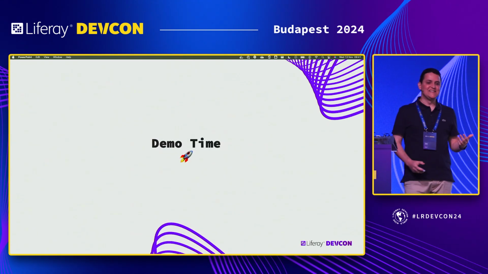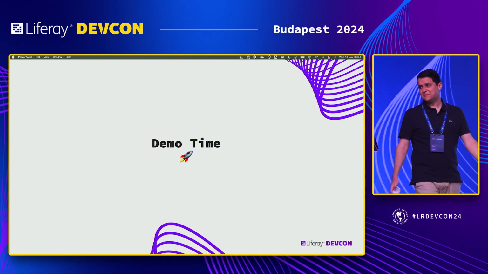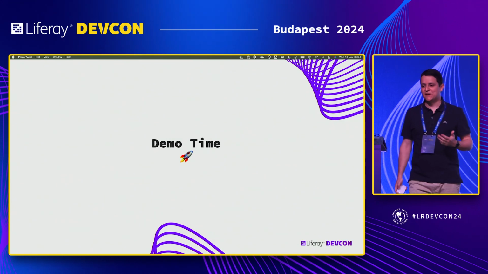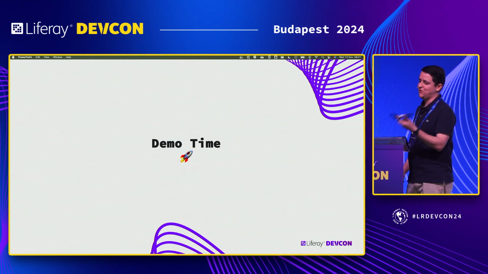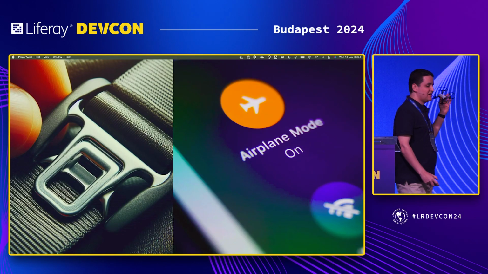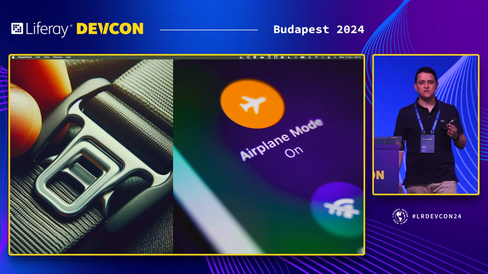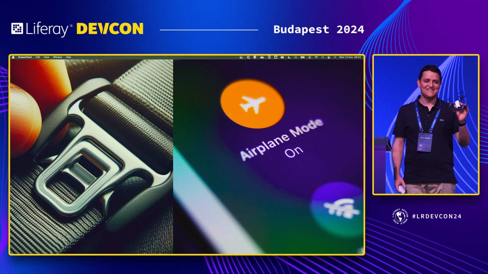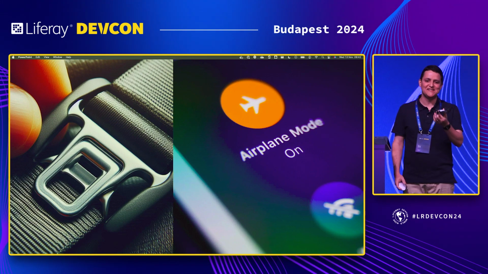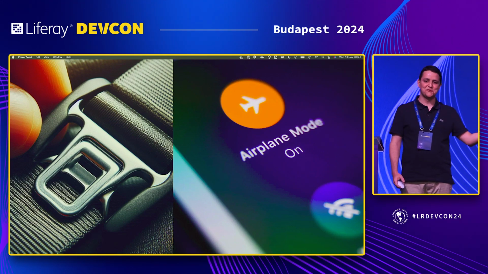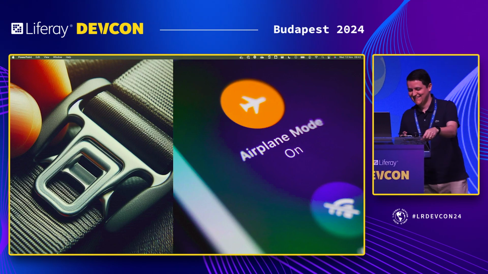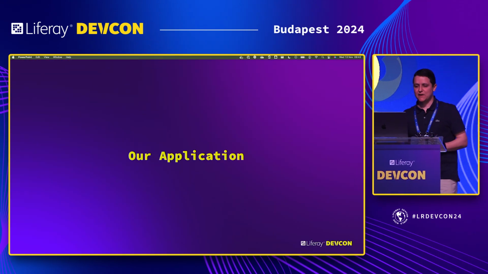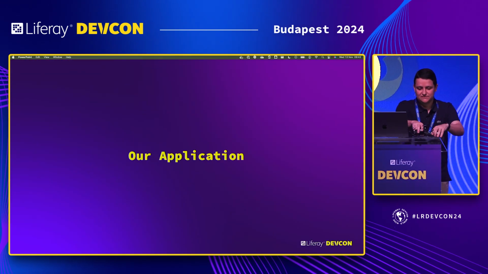But it's demo time. I need your help, because there are some limitations with this drone, and please fasten your seatbelt and put your devices on airplane mode, because we need to prevent accidents, we need to prevent interference, and the drone has to work at this stage. Please. I will show a little bit of our application.